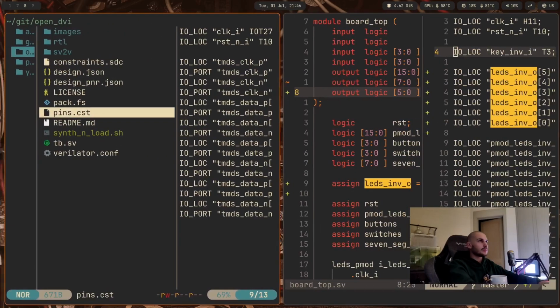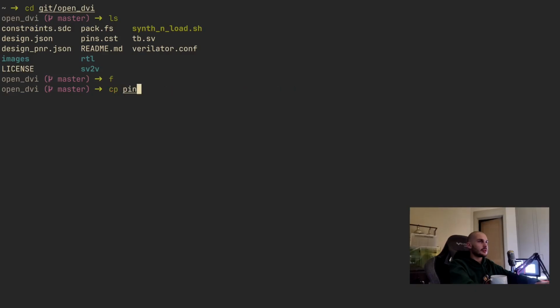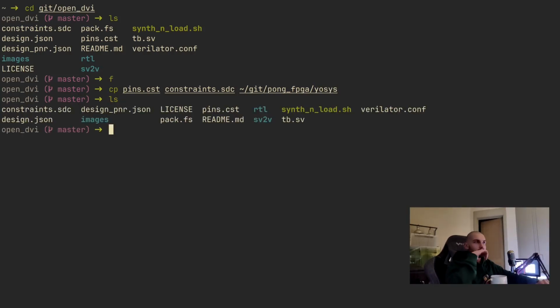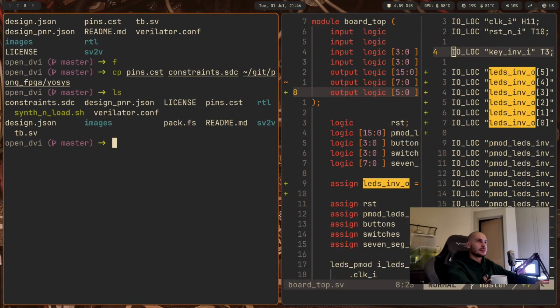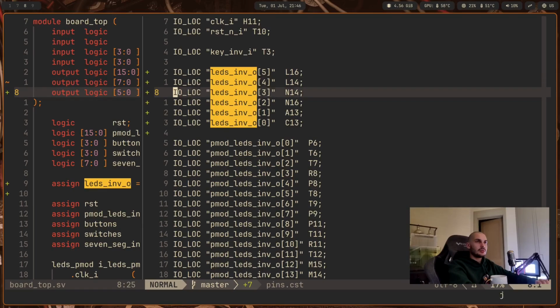So let's copy pins and constraints. We can't copy the synthesis script; we're gonna create it from scratch, but for now I'm just gonna copy pins and constraints to the git FPGA yosys directory. Okay, so everything that is needed would be there. I don't think I need anything else, so I'm just gonna close this.